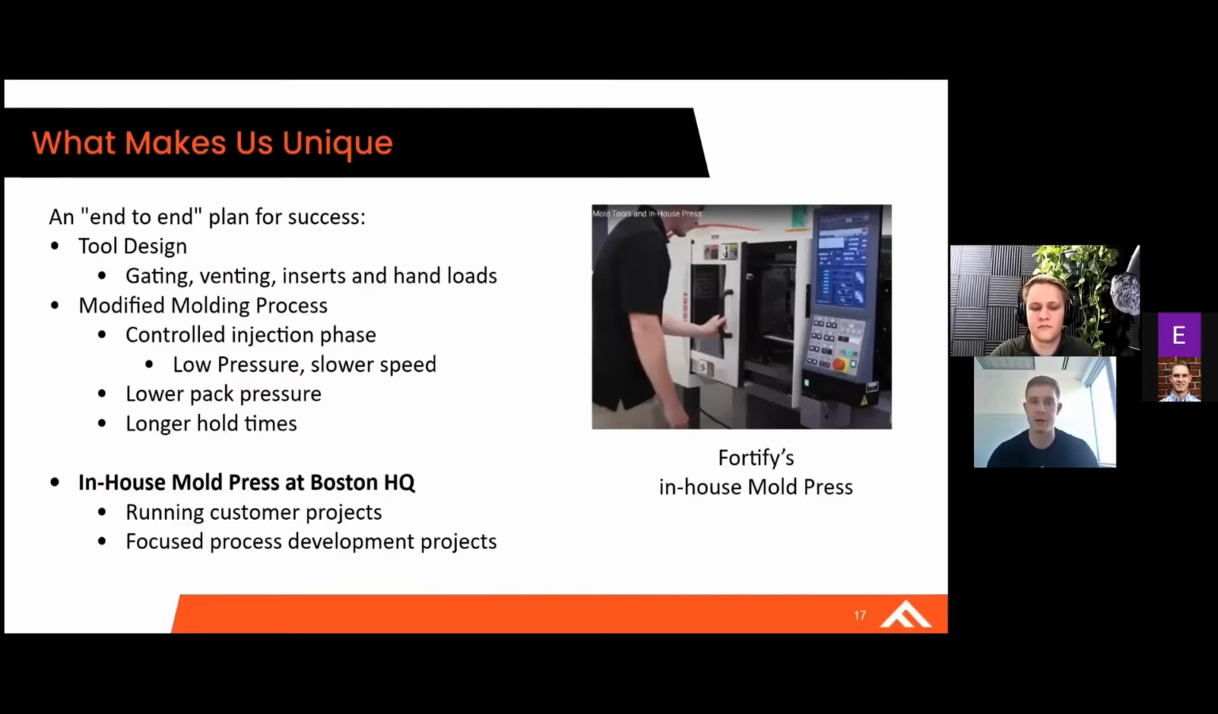So with things like design, we're changing things like gating, venting, inserts, all that good stuff in order to optimize for our material. We do the same thing with our molding process. So we're changing our injection phase, our pack phase, our hold times, cooling times, all that good stuff so that we can really maximize the lifetime of our tools.